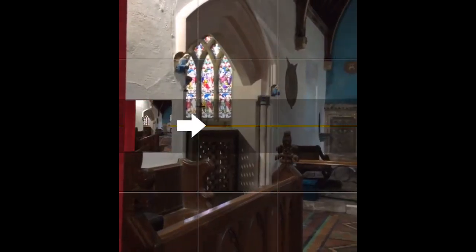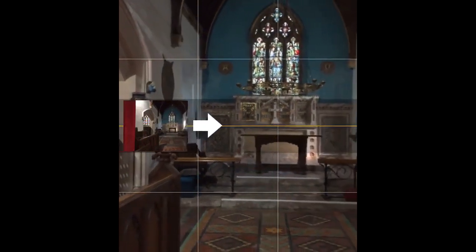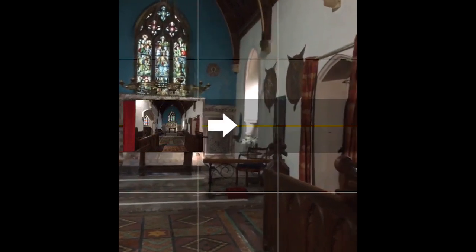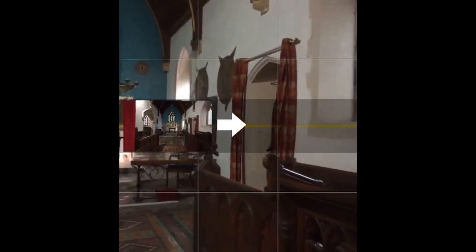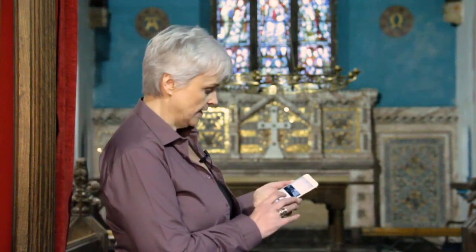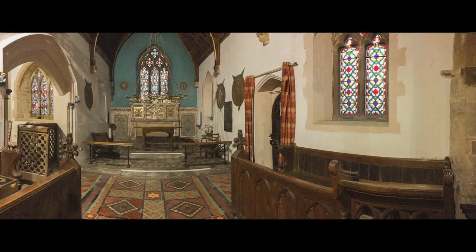Starting over on the left here, you'll notice that there is a white arrow, which I'm making follow the yellow line as best I can, as I pivot the camera round to take in the whole area, and then stop. And that has taken a lovely panorama towards the altar in this church, a nice long thin photo.